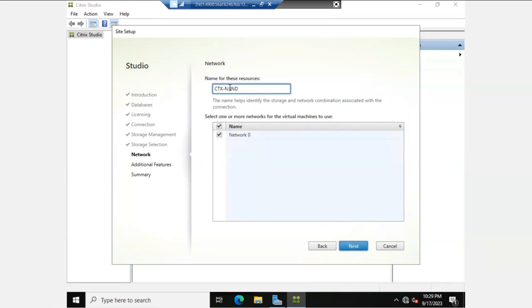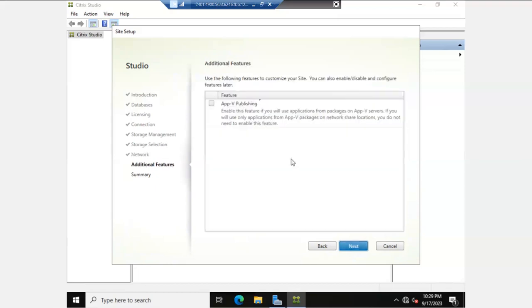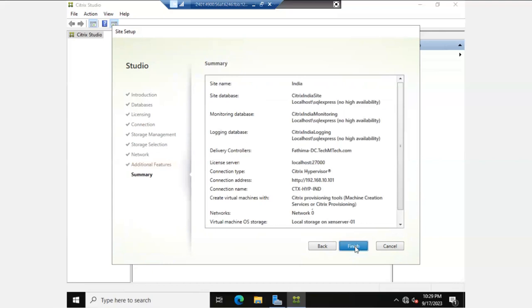Or you can type like NET, right? Yeah. So simply click on next. FB publishing is almost at end of life, so do not worry about that, okay? Click on next. And now, this is the summary of what options we have selected.